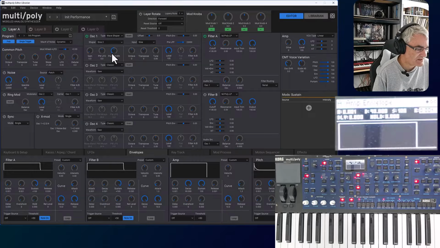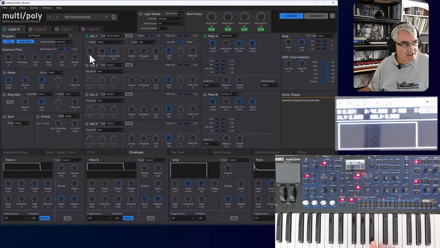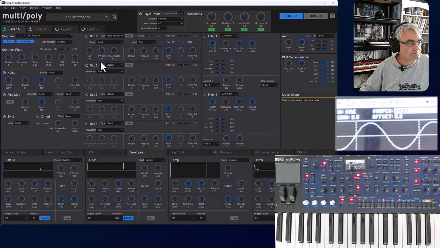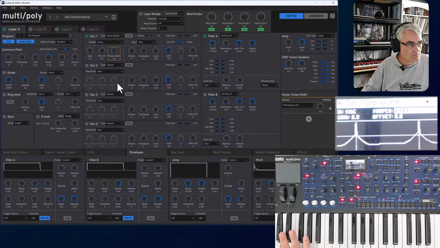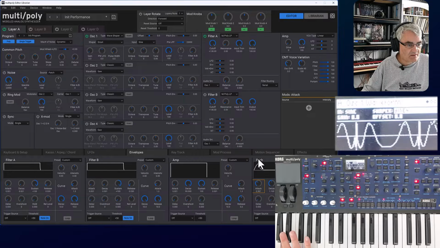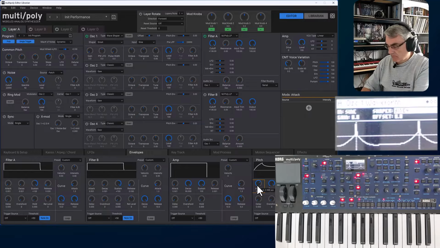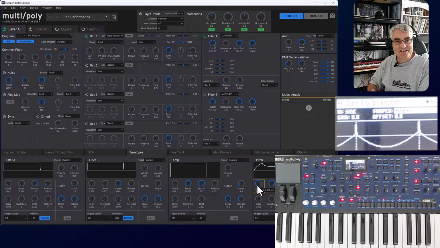But then if you look on here, there's a whole selection of different waveforms. Here's another sine one. You can hear that's got more aggressive on it now. And of course, if I start messing with those envelopes a bit, you've got an interesting sound there.